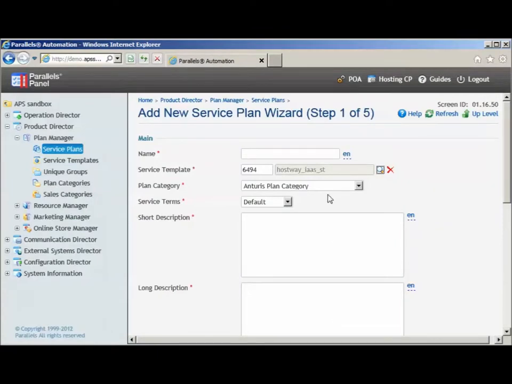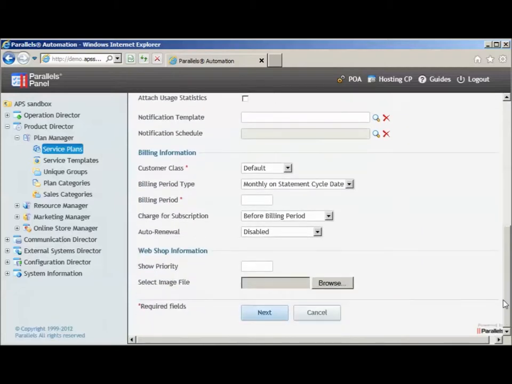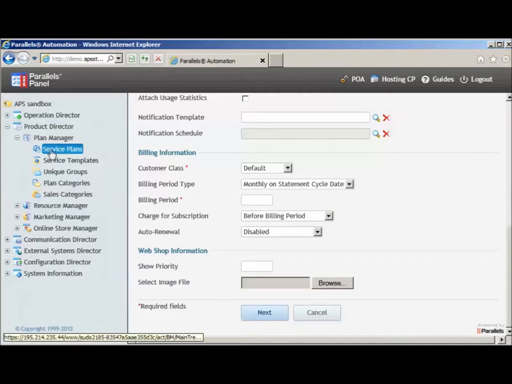So we won't step through the process in this demo, but it's basically where you just follow a wizard to go ahead and set up the service plan. So as you step through the plan setup, this is where you're going to specify billing information, such as billing period details, if the plan can be auto-renewed or not, and things like that. So once the plan is set up, you can find it under the Service Plans link.